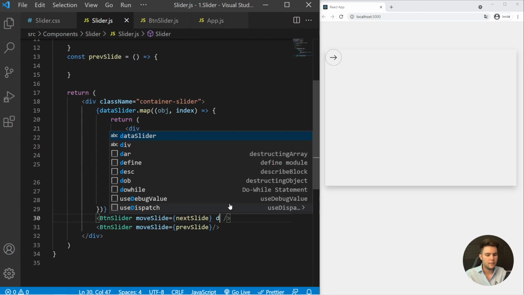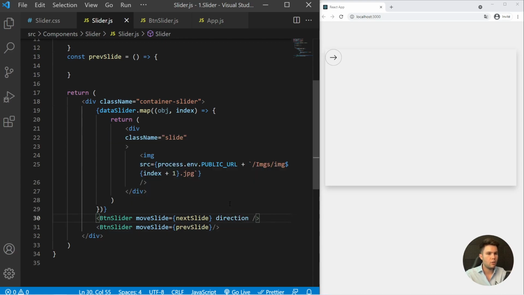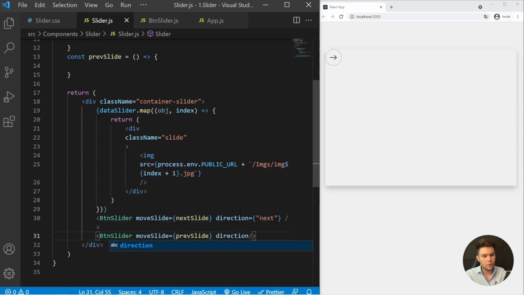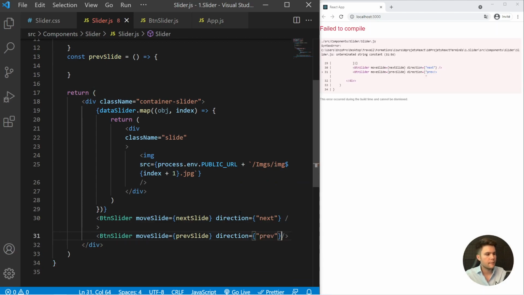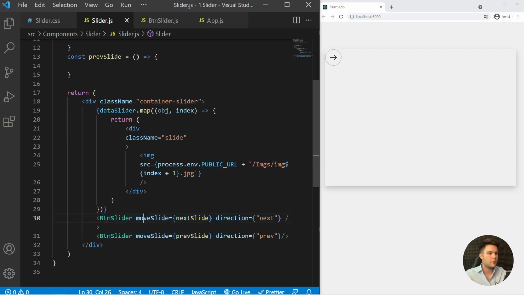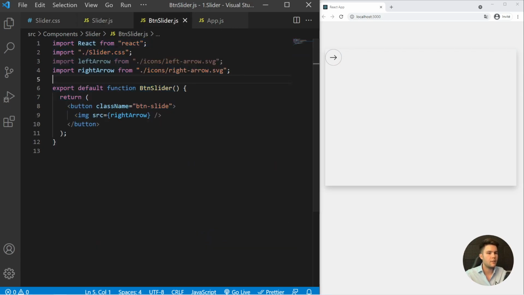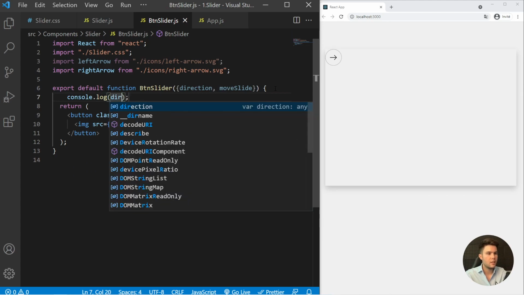So direction equal next. Okay, and below, direction equal prev, like that. Okay, great. So we do have function and direction, so we can go back to BtnSlider right there, and we are going to take them from the props. So direction and moveSlide. We are just doing some destructuring right there, so you can log it if you want.